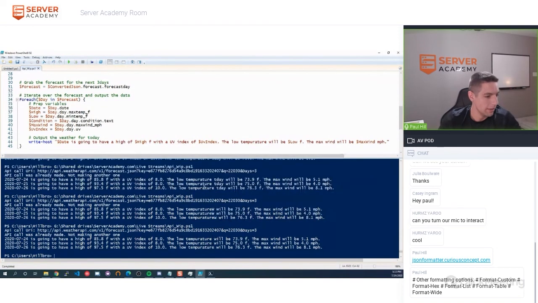Run that again. Okay, so now we have it outputting all the information that we want for the next 3 days. With this API, we could do more days if we paid for it, but we're just learning how to use an API, so it's not necessary. Right now, we're just getting information.